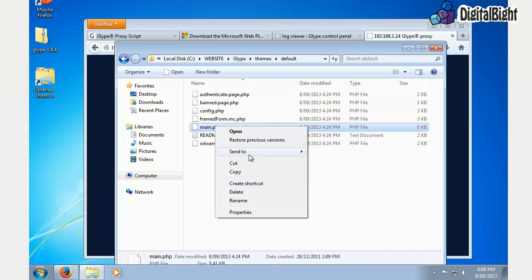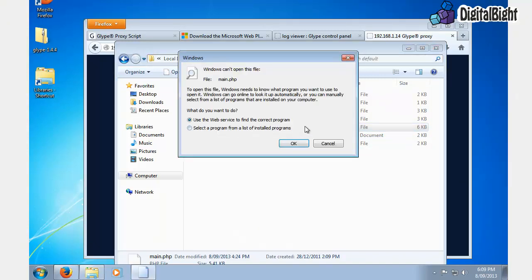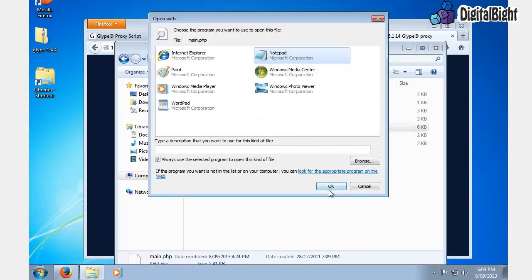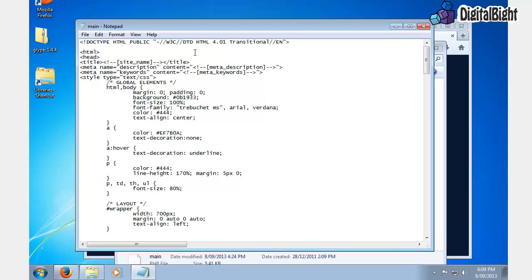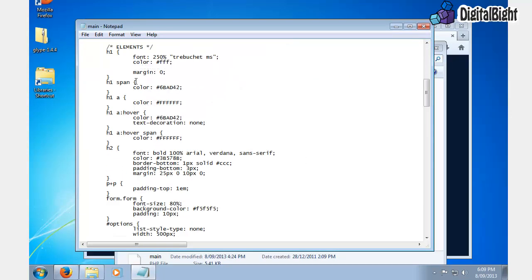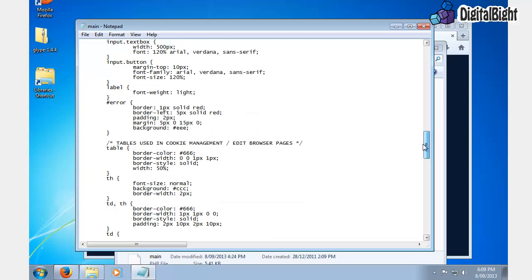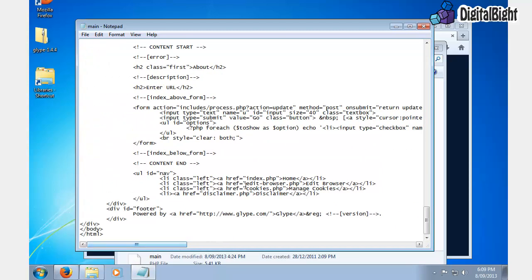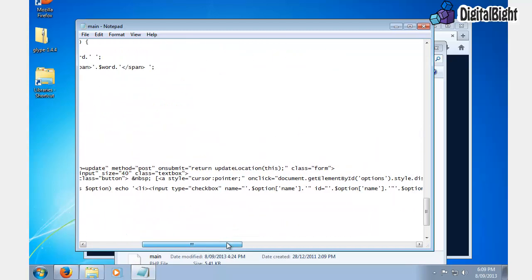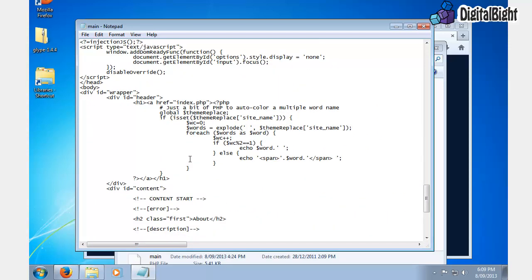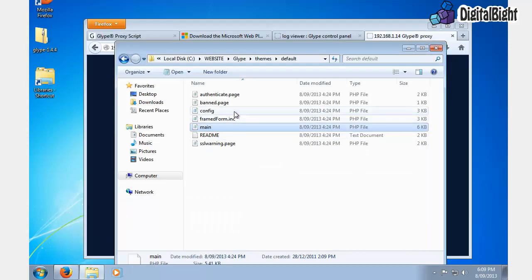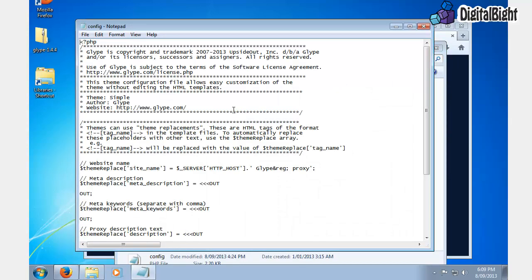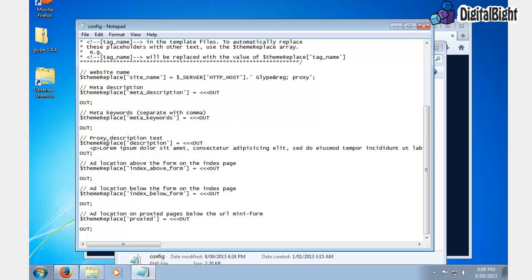If you go to Open, select, in this case we're just going to use Notepad, and here you can play around with different colors, change that around, and you should also be allowed to remove that text. That text is in the config. Here we are. So you can replace this text here.